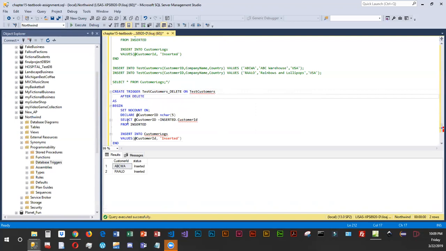And this is all going to be coming from a deleted row. And so our customer ID then is going to be deleted.customer ID, okay, because it is keeping track temporarily of what you insert, what you delete, and what you update. And this is how you access it. Okay, and then for the status, obviously we want it to say deleted.